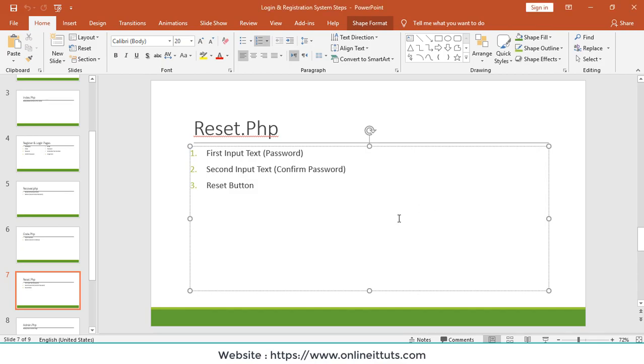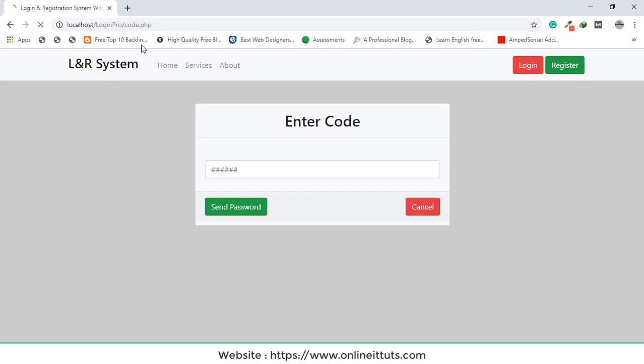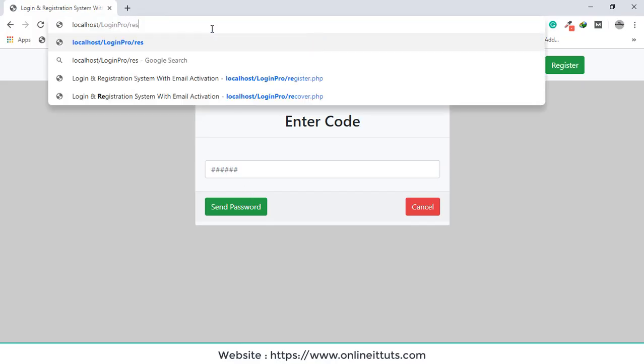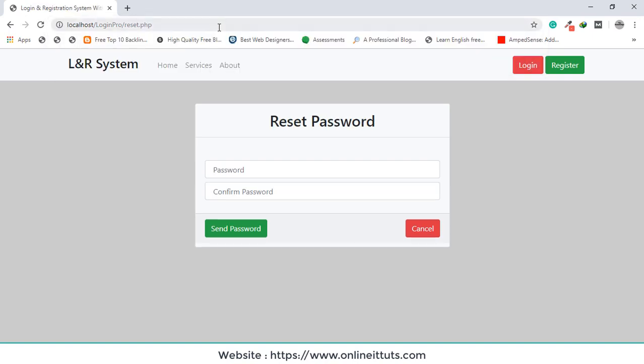So let's check it now in the browser. Just a minute. Reset.php, right? Password, confirm password, right?